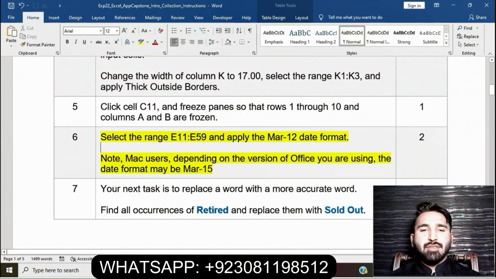Step number 6 is to select the range E11 to E59 and apply the March 12 date format. Mac users, depending on the version of Office you are using, the date format may be March 15. Basically in this step we will have to select the first range and apply the date format March-12.